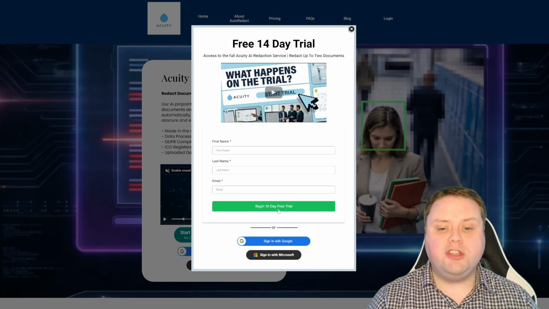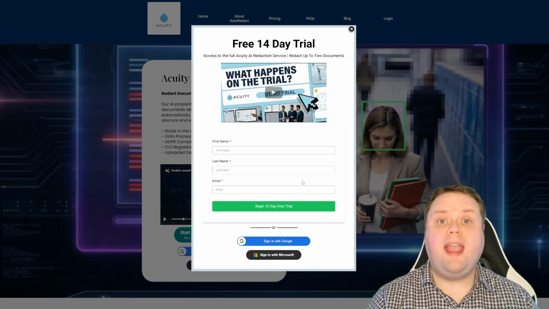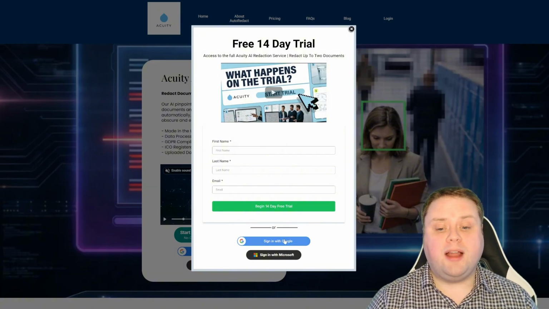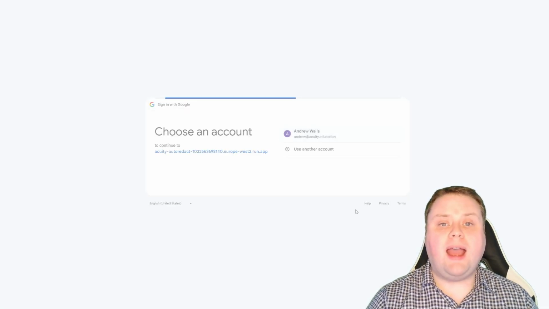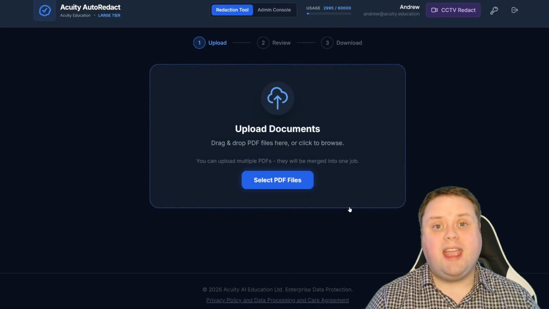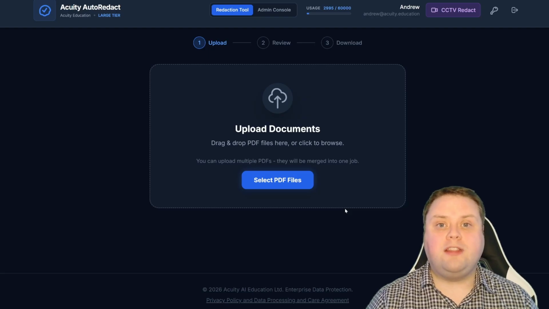Once you're here, you can sign up with this form by putting in your name and email address, or if you want an even quicker solution, you can sign in with your organisation's Google or Microsoft account. I'm going to sign in with my organisation's Google account now, and in just 2 quick clicks, it set me up an account and got me ready to go.